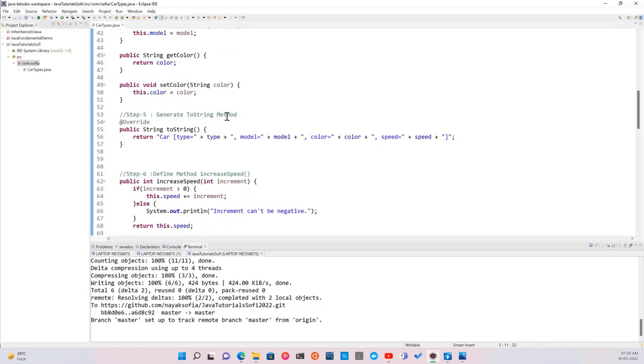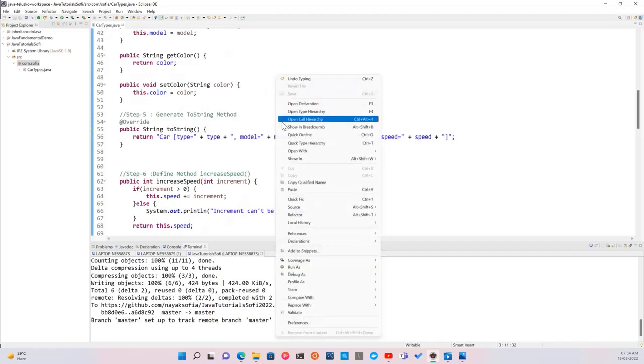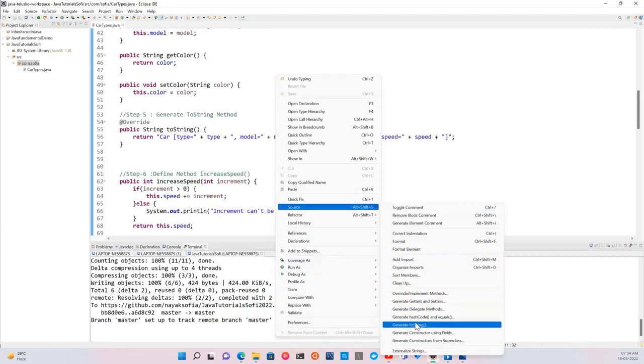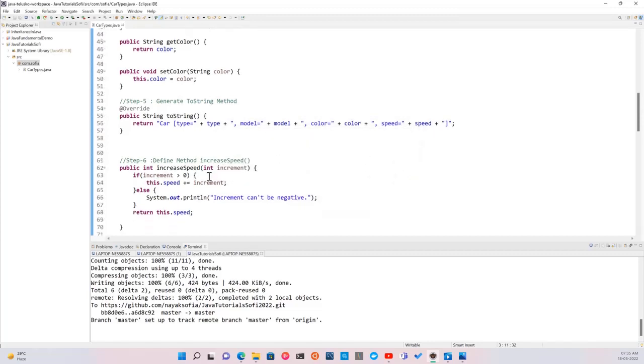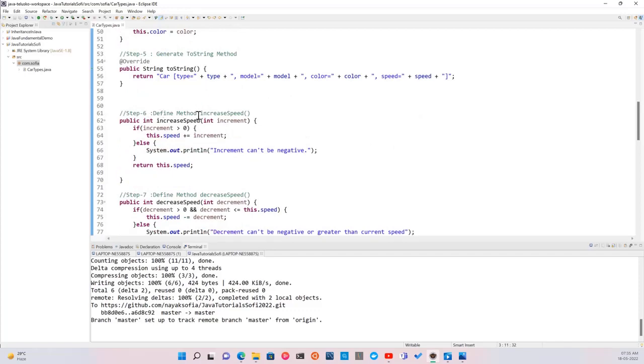Now I generate toString method. Same, go to source, generate toString method. Because I have already created it, it shows the type com.sophia.car already contains toString method. Existing implementation will be replaced by newly generated one. Are you sure you want to continue? I say no.